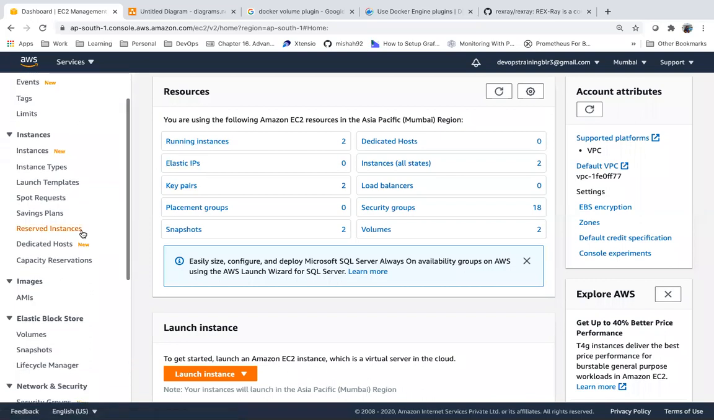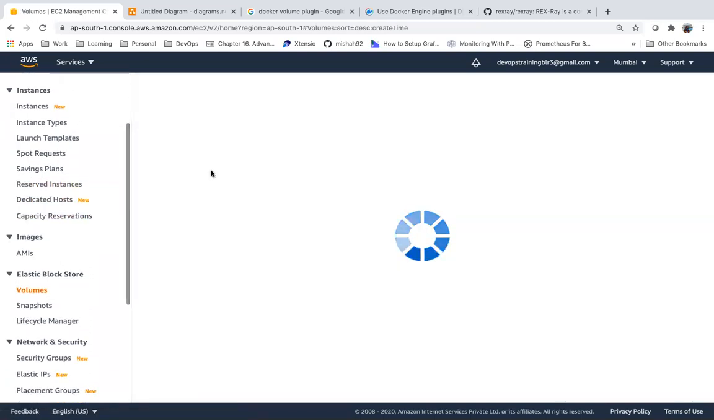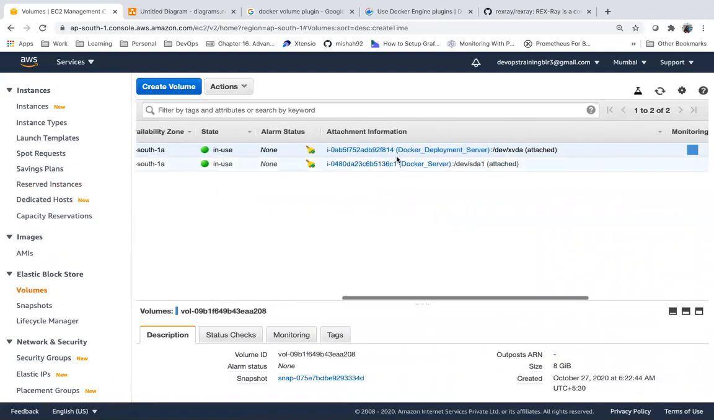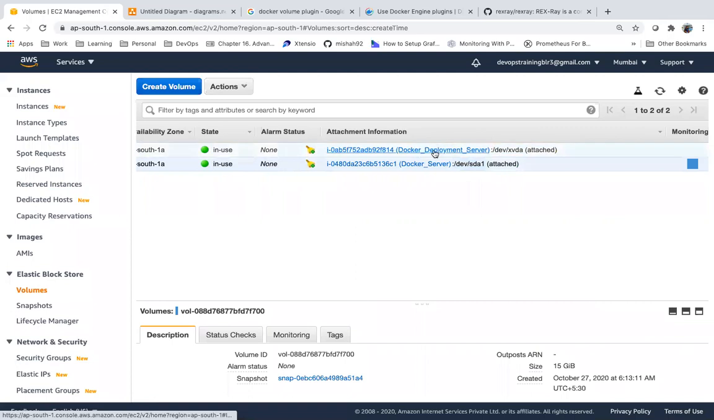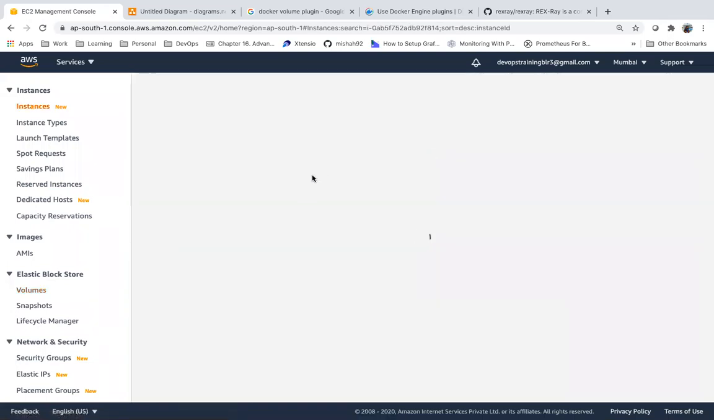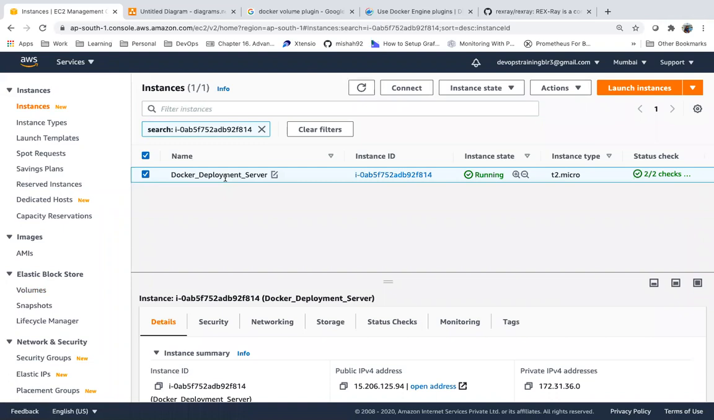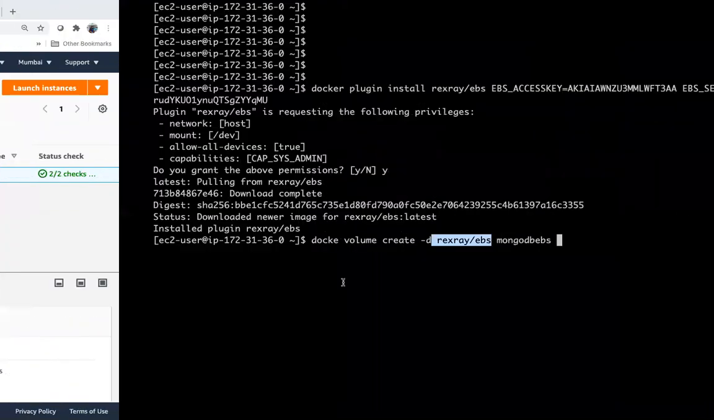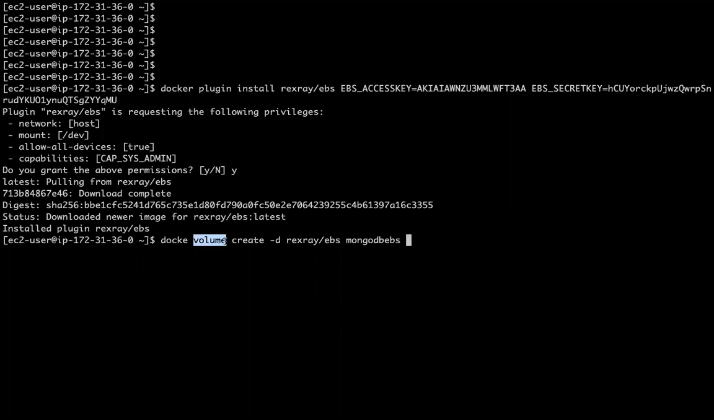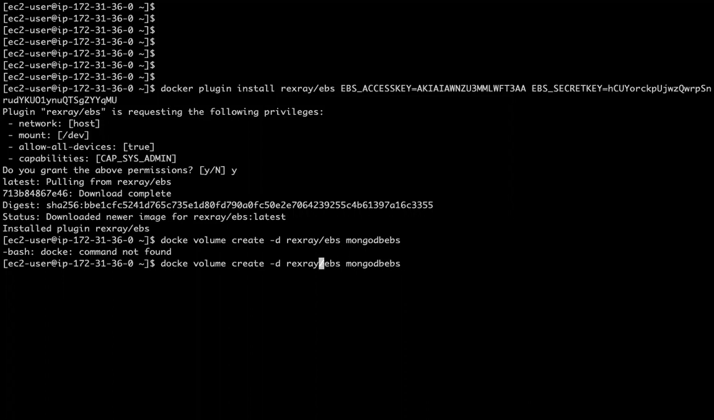As of now, I have only two root volumes because I have two servers. For this server, this is the root EBS. For this server, this is the root EBS. Now in this server, I installed that driver. Now I am trying to create a volume using the driver: docker volume create -d rexray/ebs MongoDB rs. So it will create a volume for us.